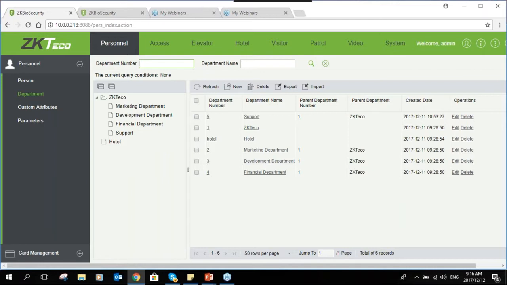Normally to create a department, we have the first department by default as General. So to make it easier for you to manage your departments, you can change it to a company name or you can change it to a department name. Now I'm going to show you how to add a new department. You can click on New.